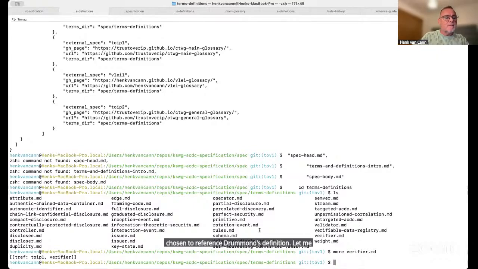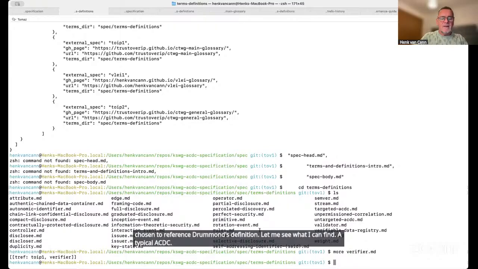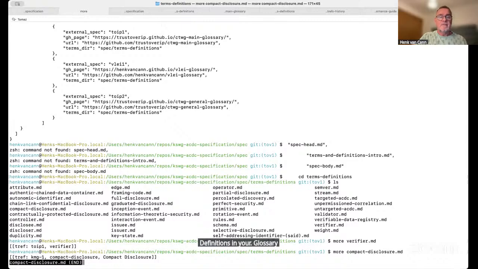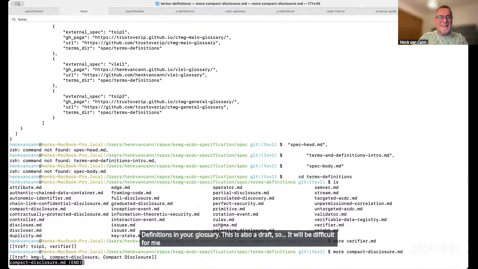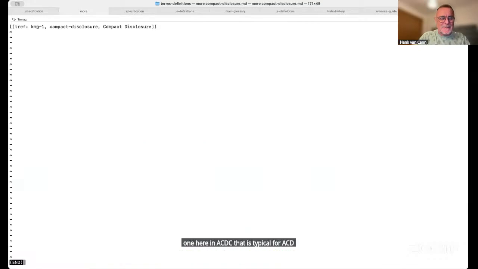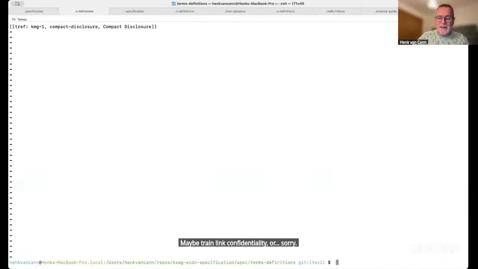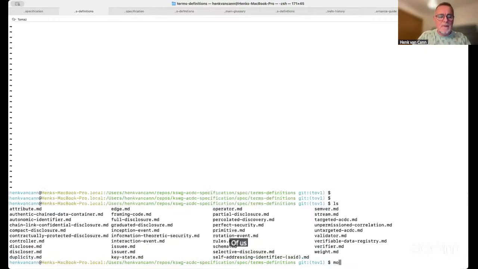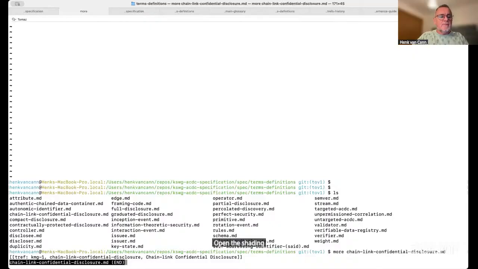Let me see if I can find a typical AC/DC definition. I think compact disclosure can be one of them. So this is in your glossary. These markdown files are all listed as single definitions in your glossary. This is also a traf, so it will be difficult for me to find one here that is typical for AC/DC. Maybe chain link confidentiality. So that's also a traf.